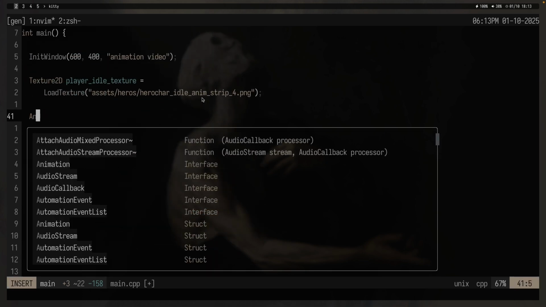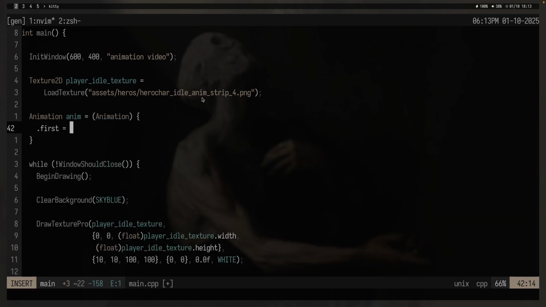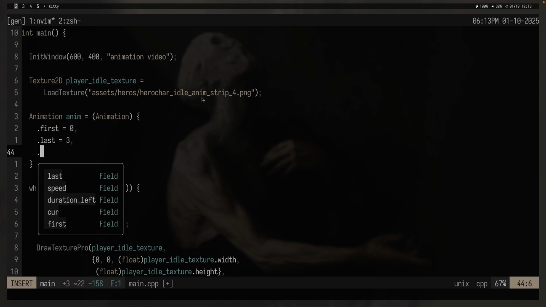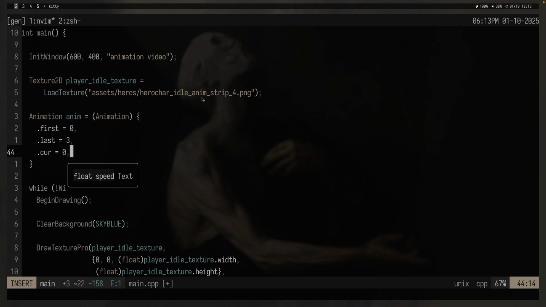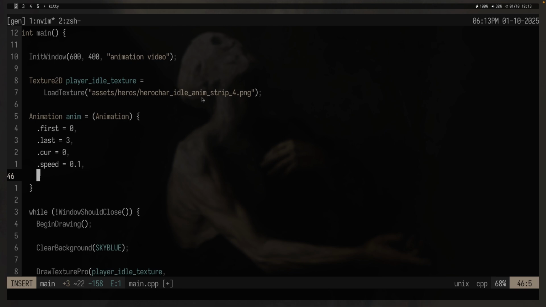I'm going to create the animation here. So I'm going to say animation anim, and I'm going to create a new animation like this, which will have dot first. And for dot first, I'm going to put 0. Dot last is going to be 3. Dot cur is going to be 0. So we start at the very beginning. The speed is going to be equal to 0.1, and the duration left is going to be equal to 0.1.